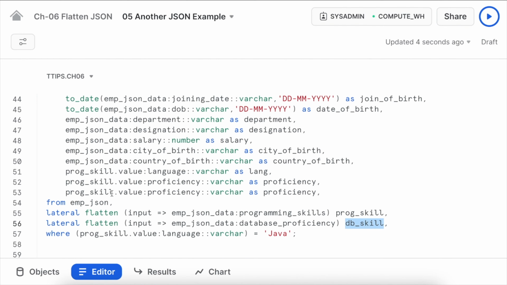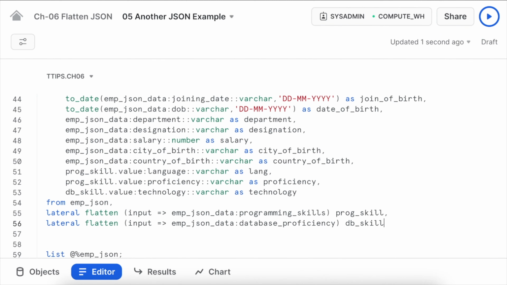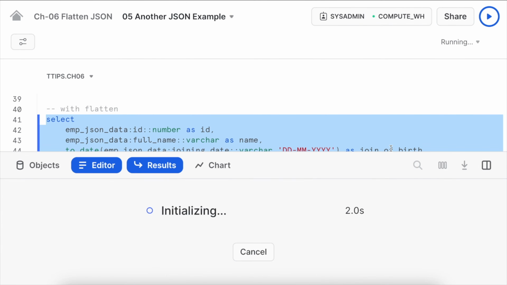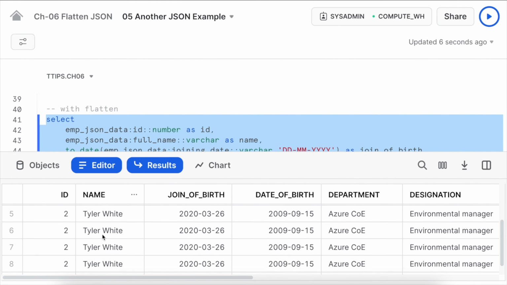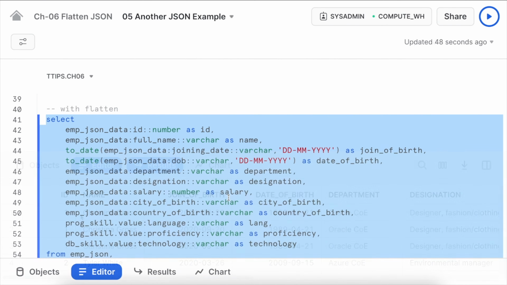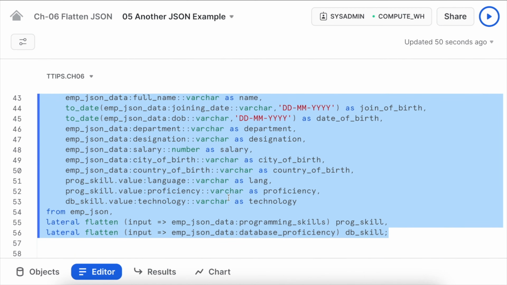It is a value, so I will change this alias. I will remove the where clause for now, and let's see what result it brings. So I'm using the flatten function twice to explode the programming skill separately and then database proficiency separately. If you look, I have got quite a lot of results because it exploded. So this is how you can use multiple flatten functions and explode your data into n number of records.